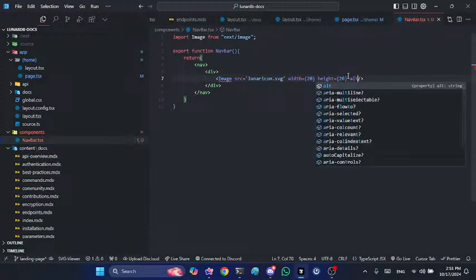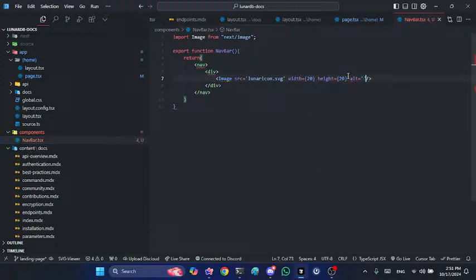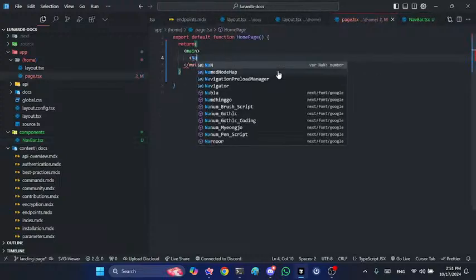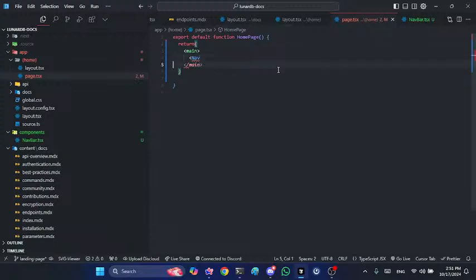So let's add alt equal to the logo, and let me just add also an h1 of LunarDB, all capitalized, not lunar, capital LunarDB, and let me just integrate the navbar.